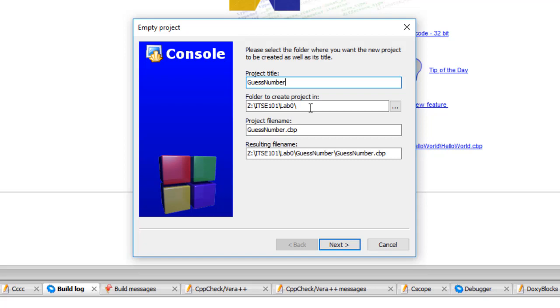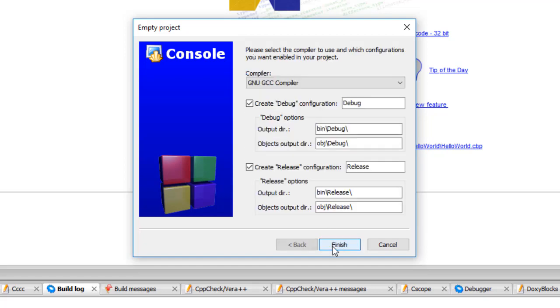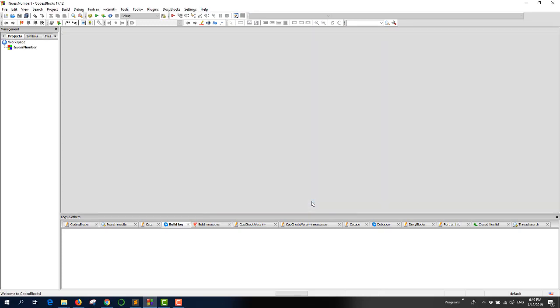Please take note of where you keep your project, because this is going to be important when we add the existing source to it. Click next and just make sure that you use the same configuration as we did last time. So I'm using the GNU GCC compiler. If you have any other compiler, you can use that, of course. Then click finish. Now we have created a project.